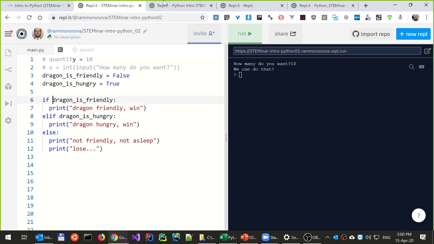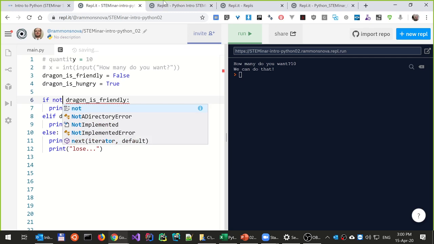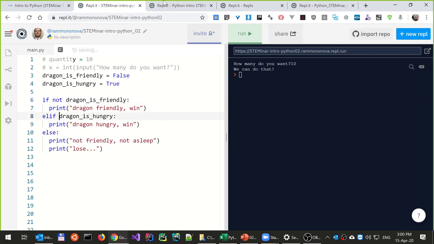I actually messed this up. Sorry. This actually should have a not in front of it. If not, if dragon is not hungry, then you lose. It should be lose for each. We can take the not out and keep it simple. Dragon is friendly. This is what happens when I make up my own examples and I have to do it late at night. Sorry about that. If dragon is friendly, you win, right? But if dragon is hungry, then you lose.